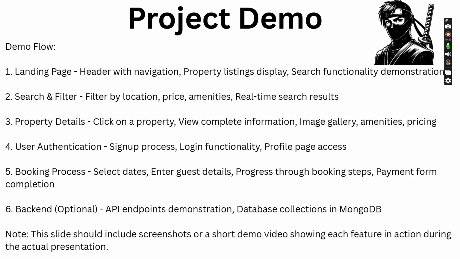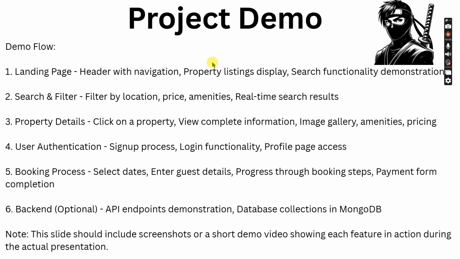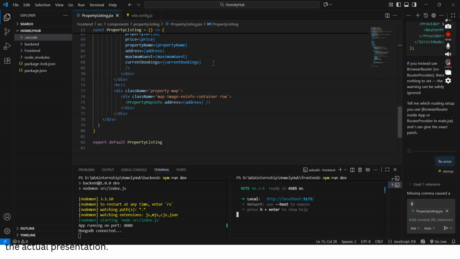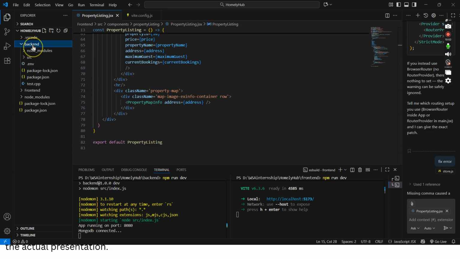Here comes the project demo. I will show these things in the project demo. We have done this project using VS Code. This is the Homely Hub folder. In this, we have frontend and backend.